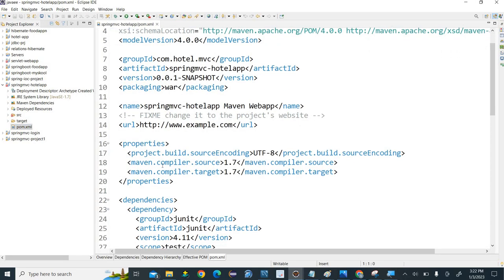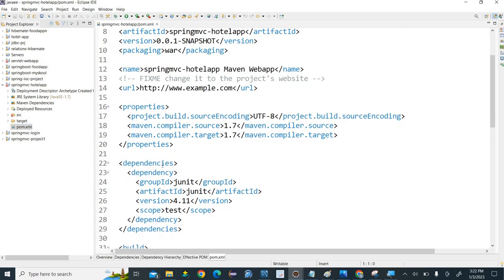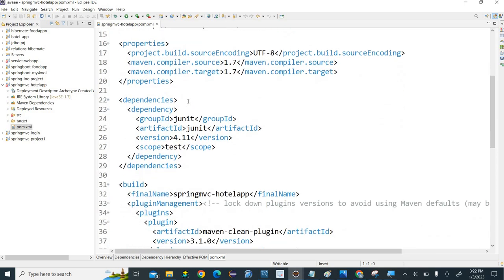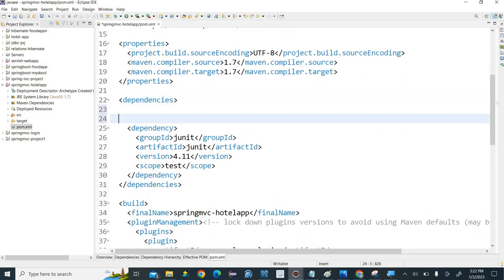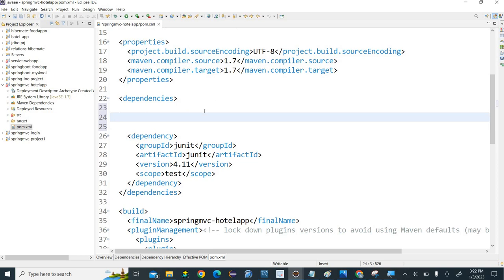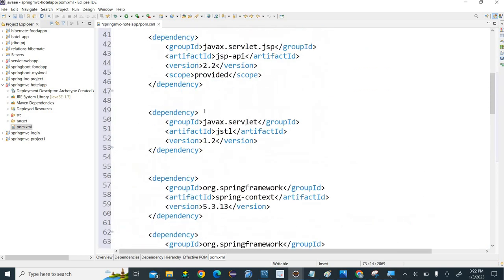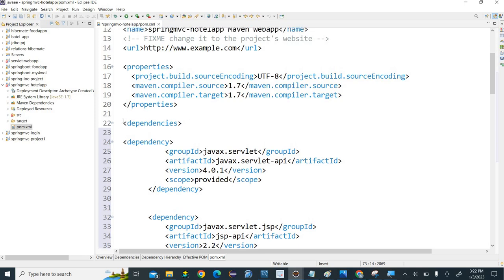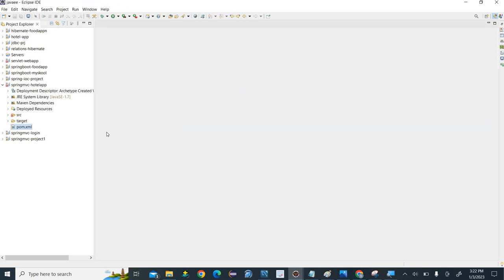So here you can see dependency stack. Between the dependency stacks you have to paste them. So all the dependencies are pasted between dependencies stack. Control S, save the file and close the file.